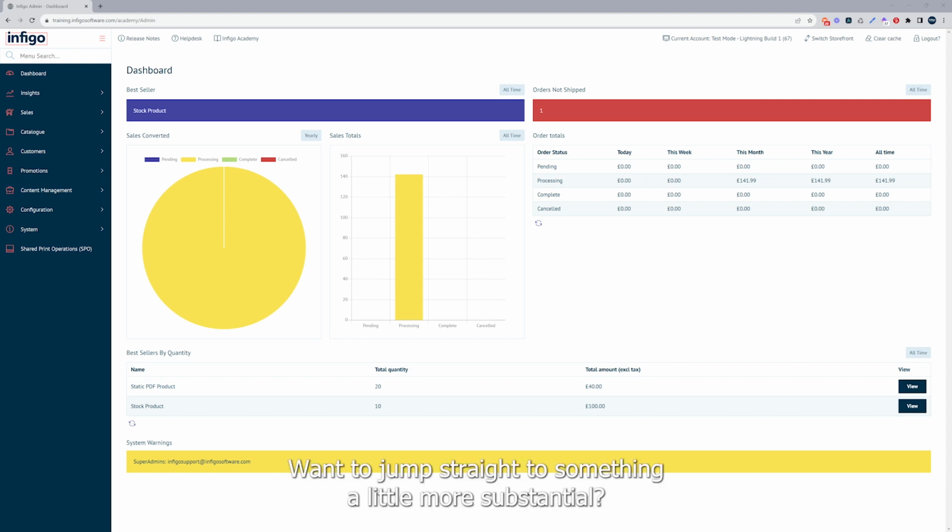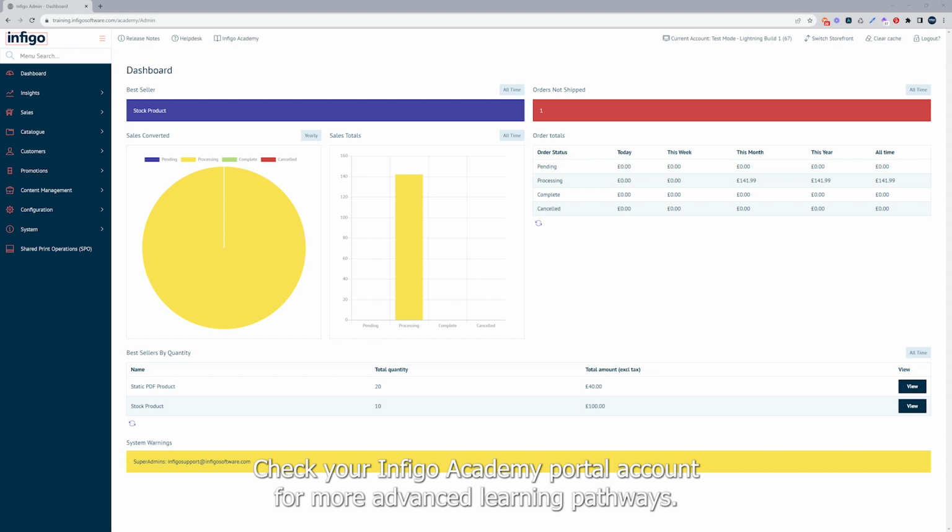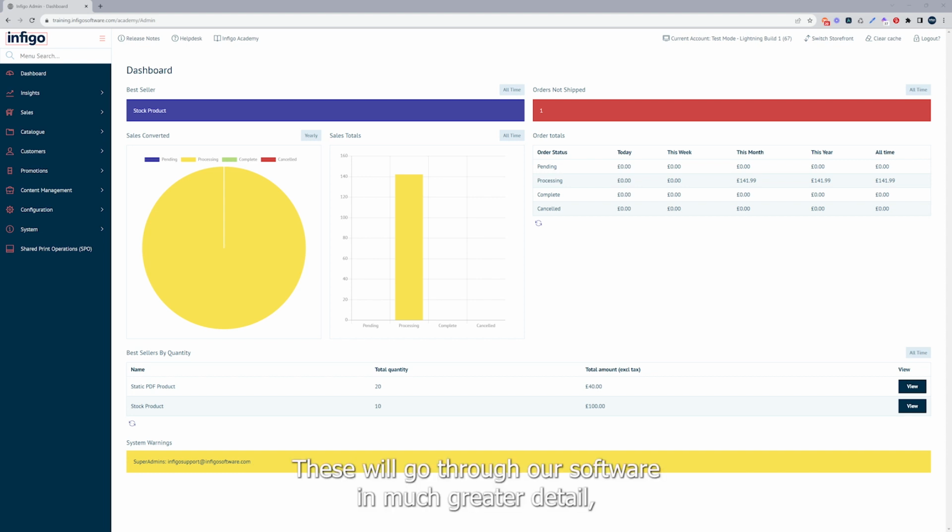Want to jump straight to something a little more substantial? No problem at all. Check your Infigo Academy portal account for more advanced learning pathways. These will go through our software in much greater detail, but of course that means a bigger time commitment as well. So without further ado, let's get started with our Lightning build.